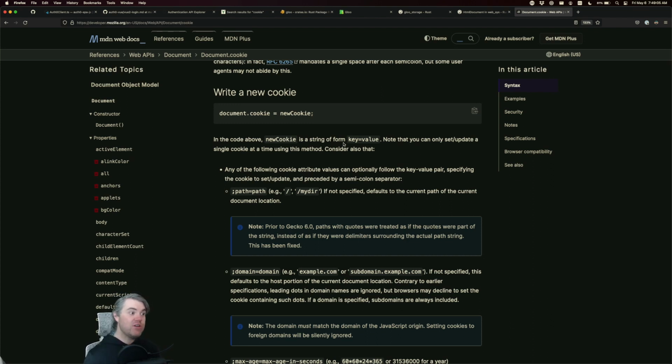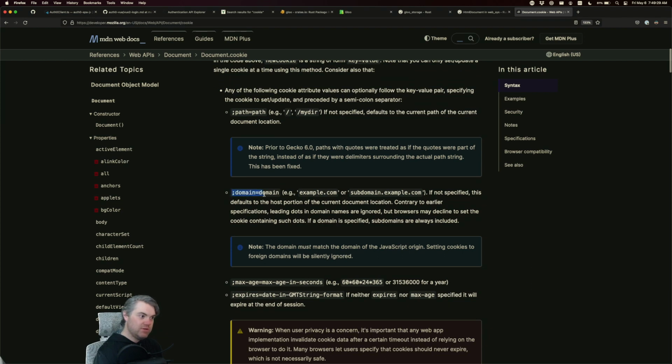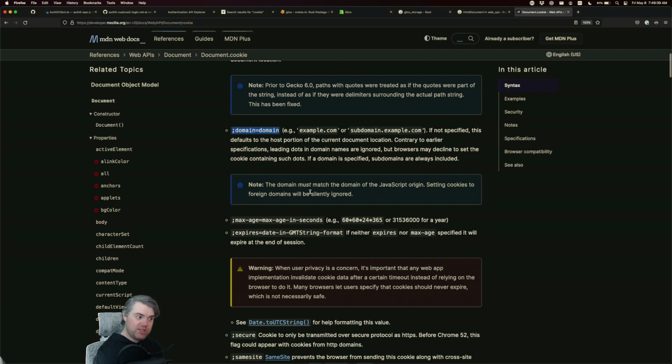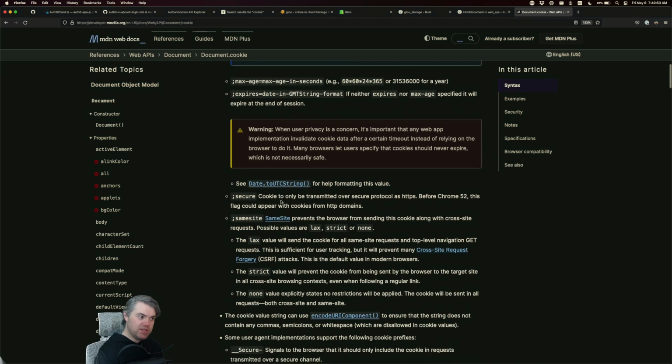Note that you can only update a single cookie at a time using this method. Consider also that any of the following cookie attribute values can optionally follow the key value pair, specifying the cookie to set or update and preceded by a semicolon separator. So path. So you can do the domain, which must match the domain of the JavaScript origin. Okay, so we can do max age, we can do other stuff.